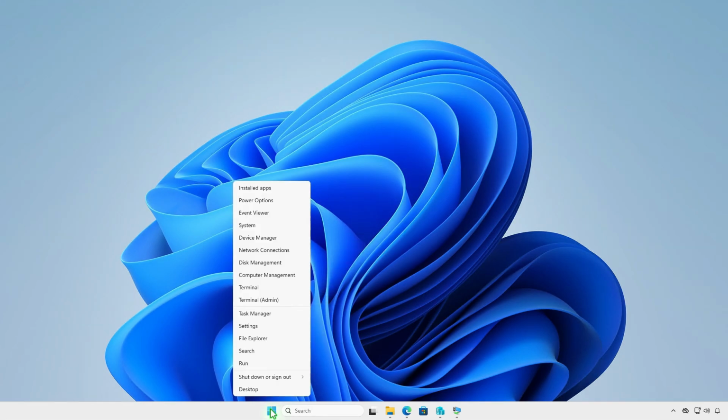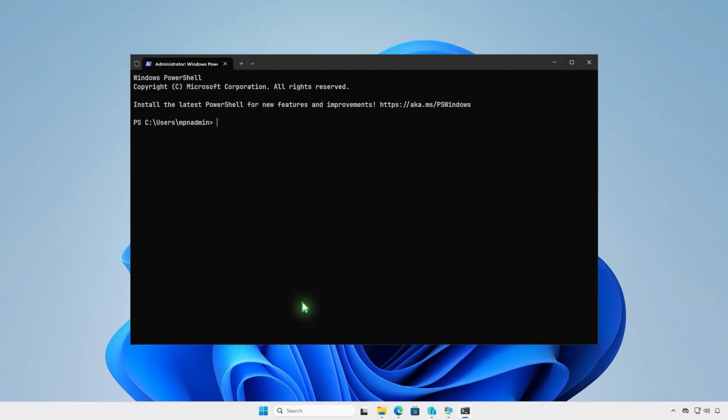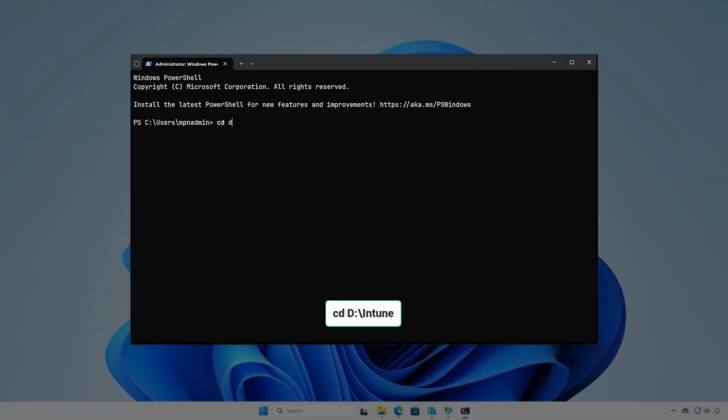Next, open PowerShell or Terminal as administrator. Navigate to the Intune folder using the cd command. Now, run the IntuneWin AppUtil tool. The tool will guide you to enter the required parameters step by step.